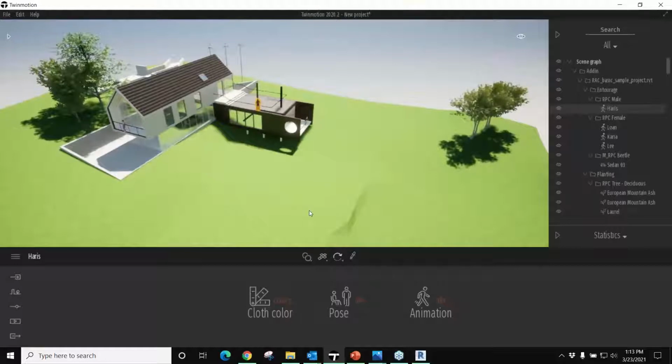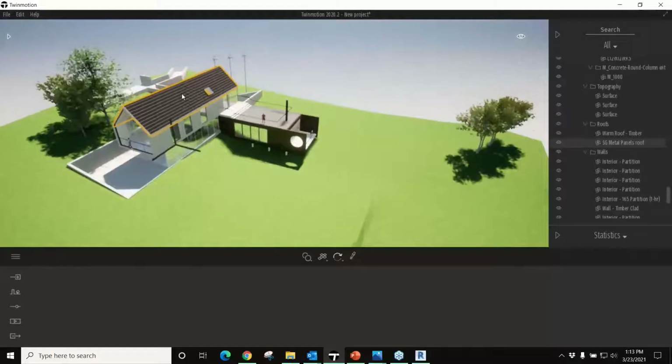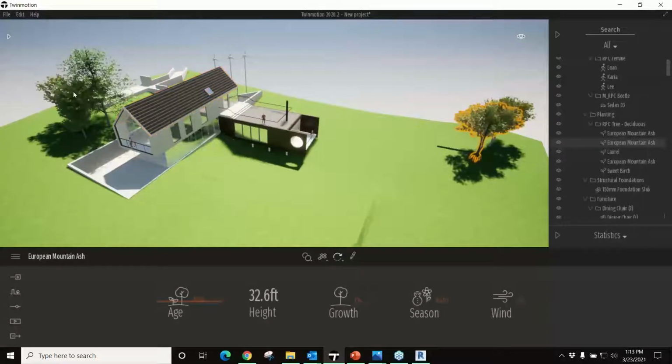Now, there are some drawbacks to doing the direct link. And one of them is if I click on this roof, for example, yes, I can assign a new material to it, but if we wanted to move any objects around, they are set in place.